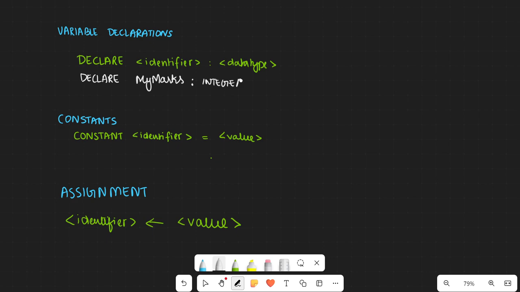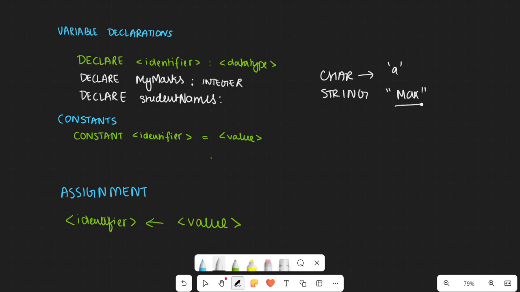It could be real as well, but here I'm going to take it as integer. Okay, another example could be declare student names. So student names, what do you think that would be? Would it be char, or is it going to be string? Now I told you char is only one letter, right? And string is going to be like a series of letters, so obviously it's going to be string. Okay, so that's all you need to know for declaration.